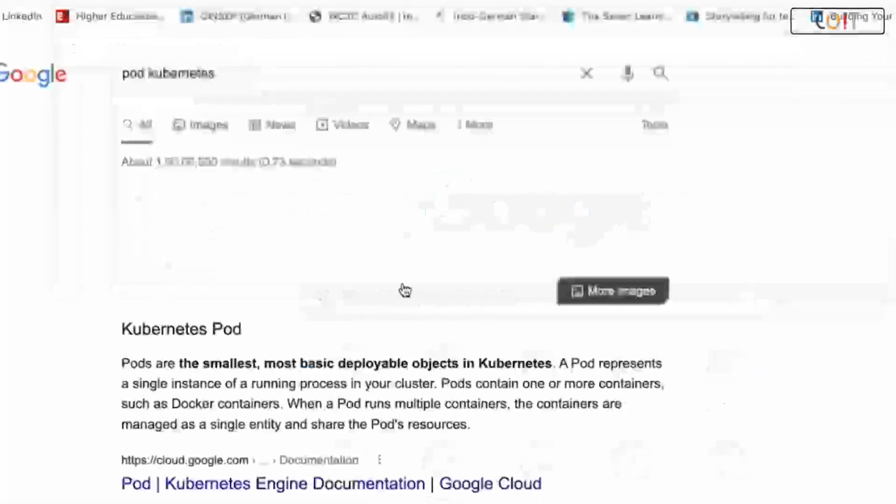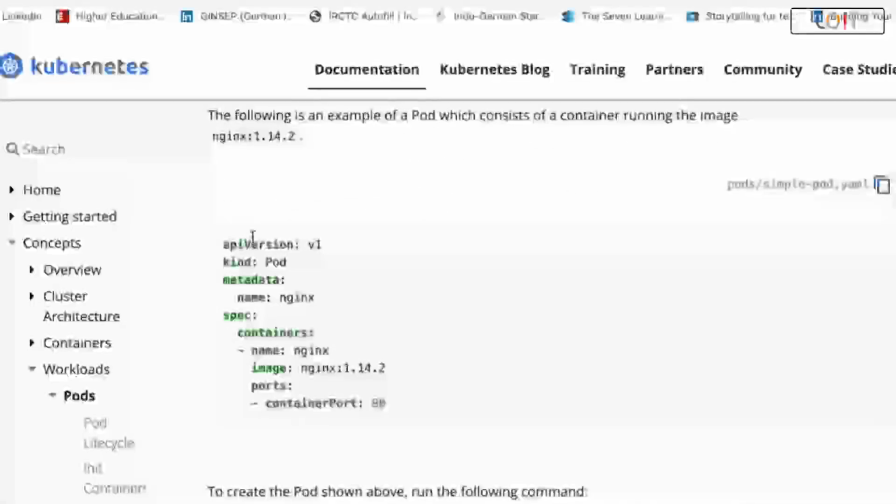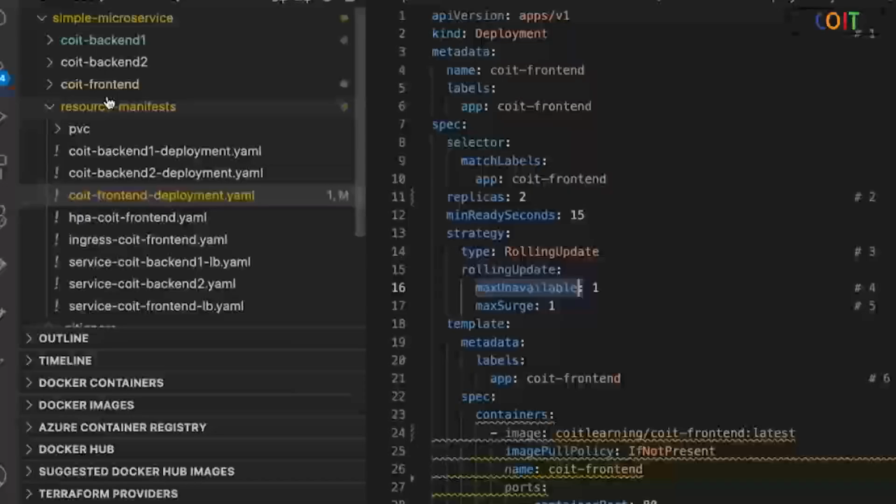So now I want to create a pod inside the Kubernetes cluster. I want to create the CoIT front-end pod. Generally what you do is you will just search in Google "pod Kubernetes". Then you will go to the documentation. You will get some sample YAML file. So I'm going to copy this sample YAML file onto my laptop. Just want to create a pod myself.